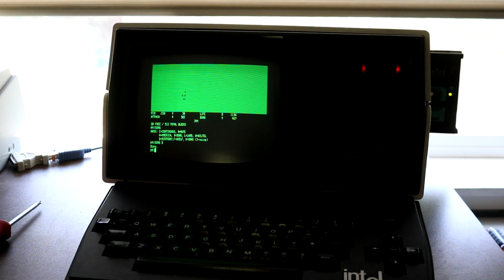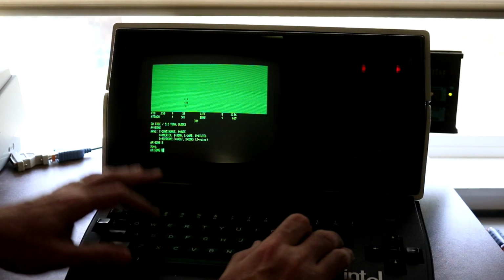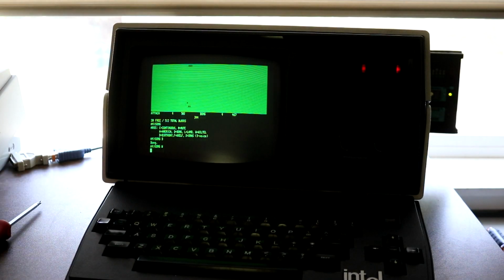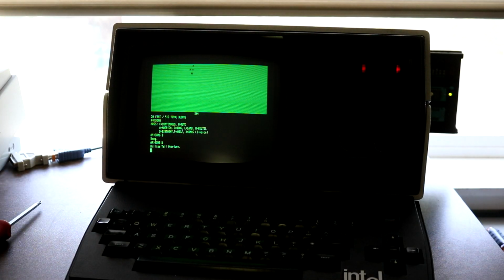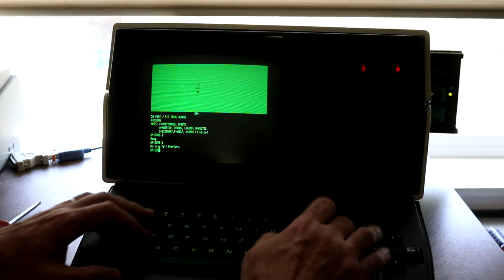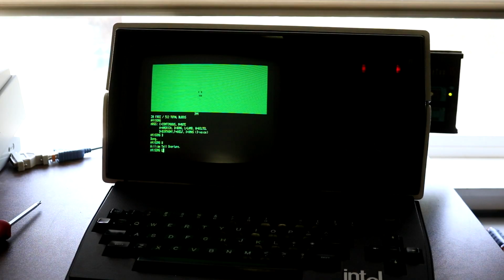That ought to sound familiar. Let's try William Tell Overture. Mary Had a Little Lamb.